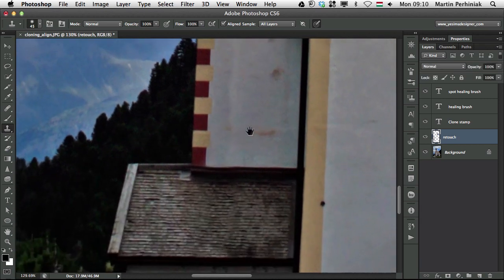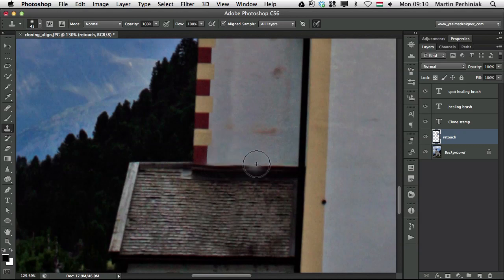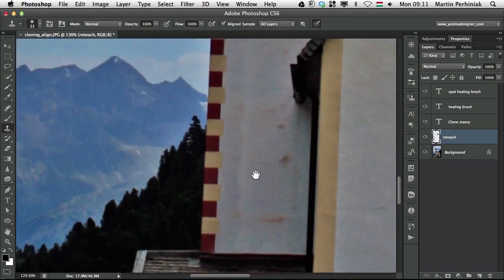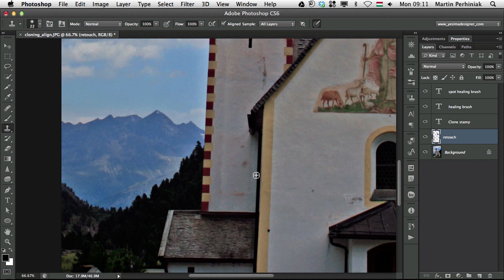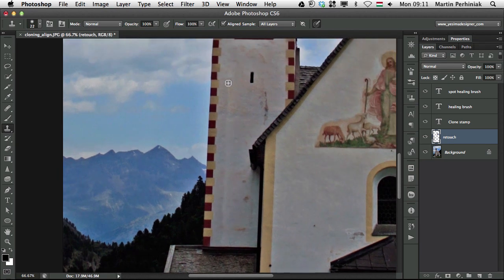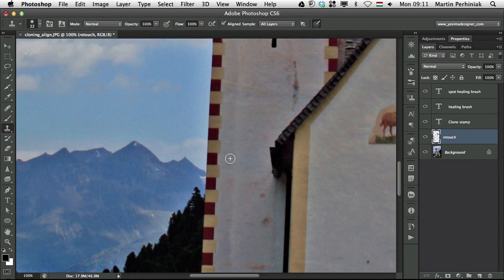Okay, and we can also correct this line here at the bottom, again using the clone stamp tool, align to the edge, and then draw it over. I'm just going to start drawing it from here and go to the right. It would be better to sample from here and just correct that line to make it straight. Now it's almost perfect, but still we can see a distinct edge here in the middle, so we will still have to work on this.